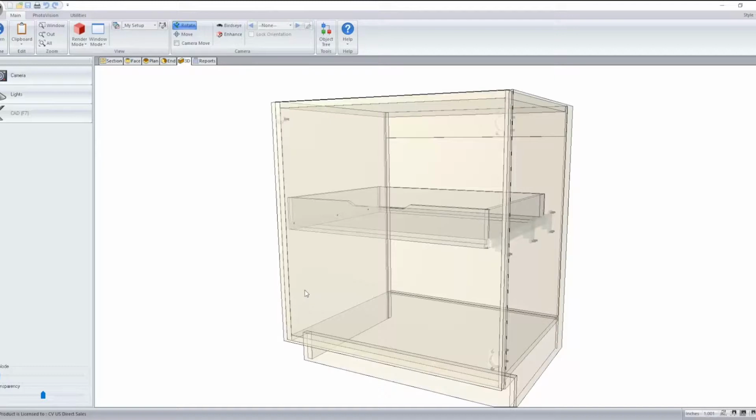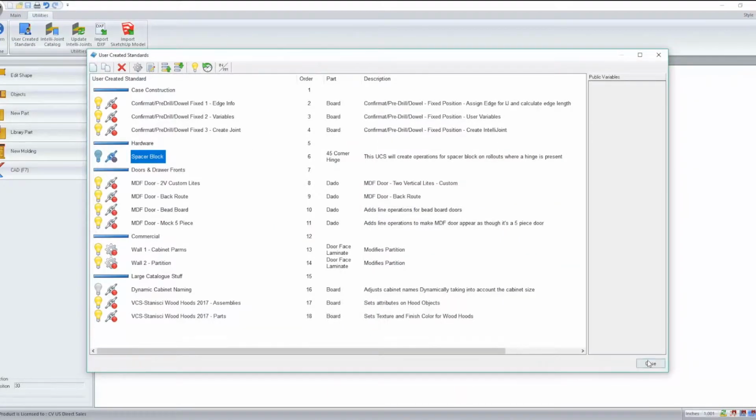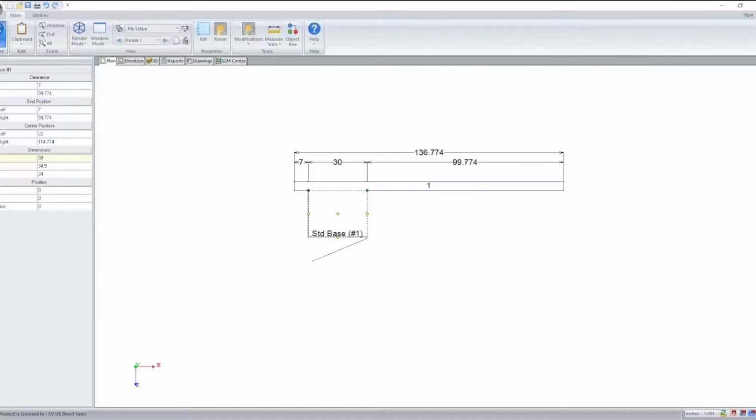However, I've been asked recently whether I can do this without using a UCS, and there are a few different ways to do this. So I thought I'd create a video going through one of the methods that you could use. So first thing I'm going to do is turn off my UCS, and I'll close my job.